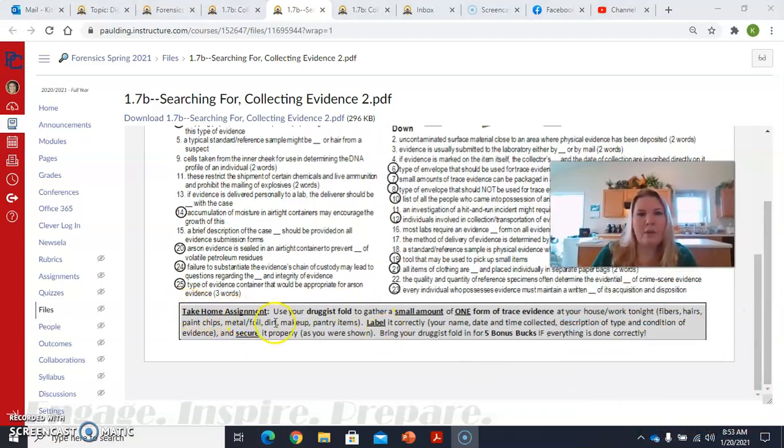Okay, so right here it says take home assignment. Use your druggist fold, which you did from the warm-up, to gather a small amount of one form of trace evidence at your house or perhaps your workplace. Tonight, well, it says tonight, you just do it sometime today. Fibers, hairs, paint chips, metal or foil, dirt, makeup, pantry items, as long as it's very dry. Remember, it has to be dry.